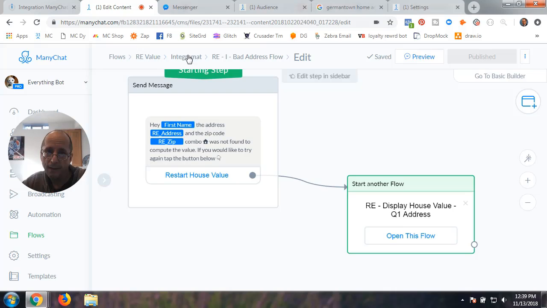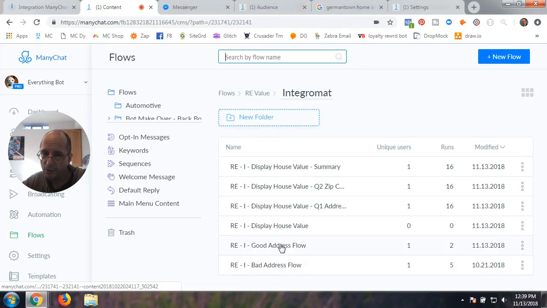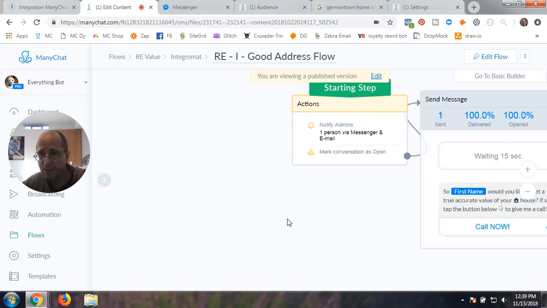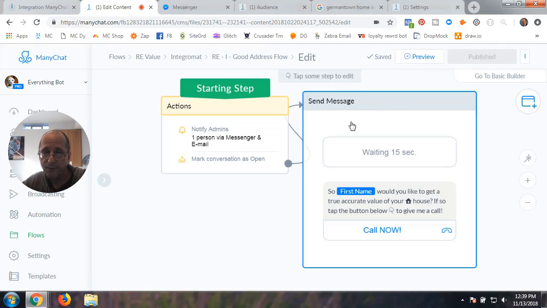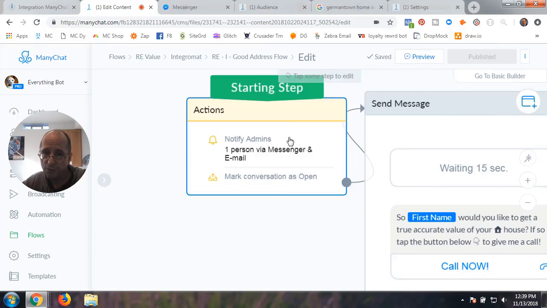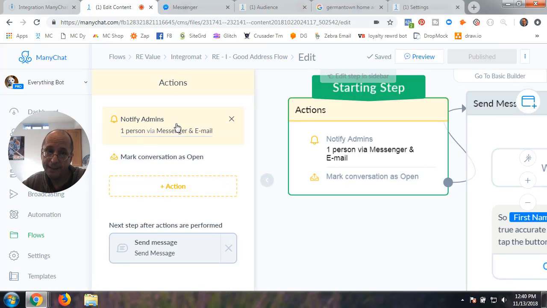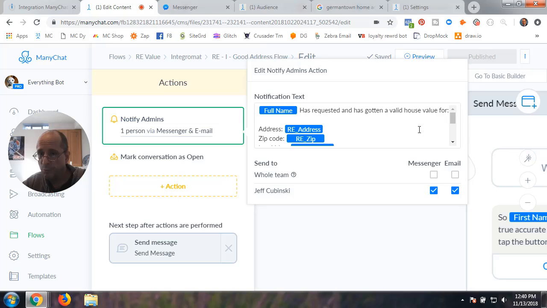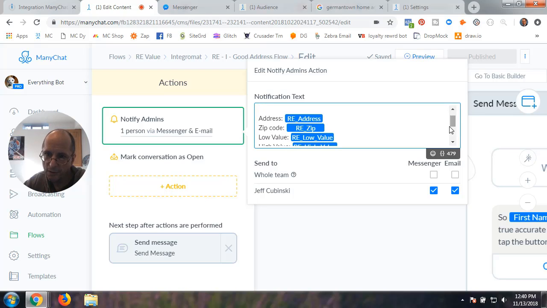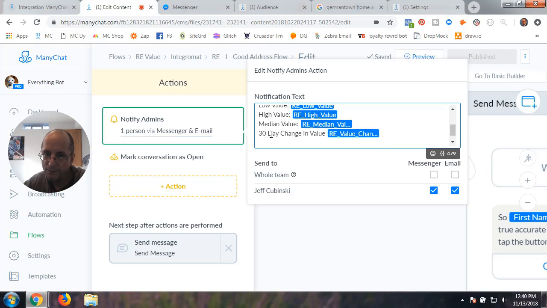All right. Now we're going to go back and look at the good address flow, and we want to create these. So on a good address, we're going to do an action to notify the admin. And what we're going to put in there is full name. So the subscriber has requested and has gotten a valid house value for RE address, the address, the zip code, the low value, the high value, the median value, the 30-day change in value, and their phone number.